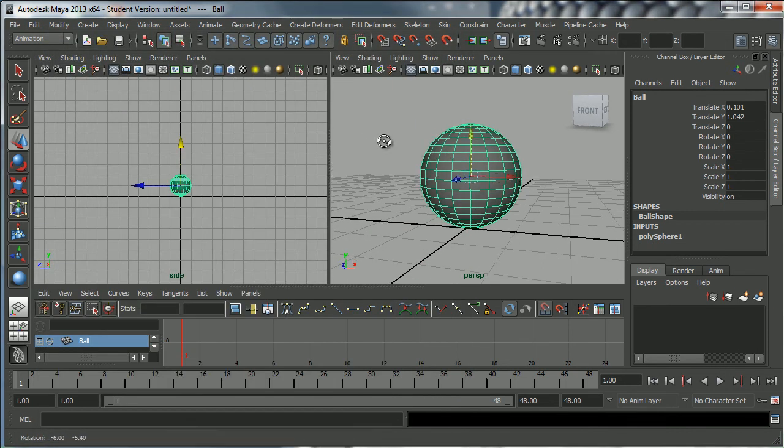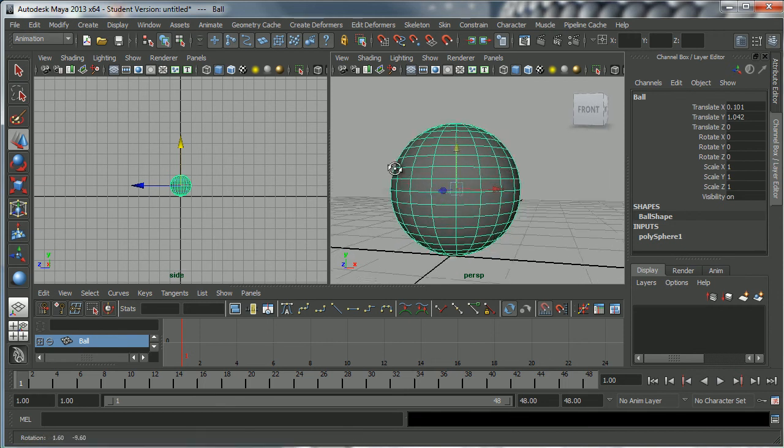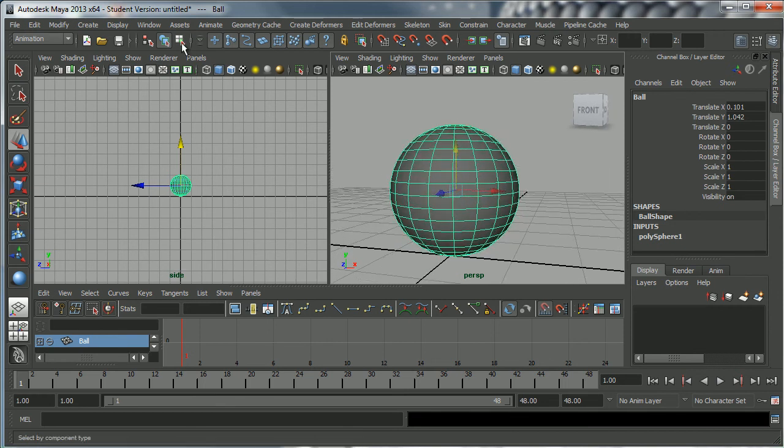Okay, a few other controls that are worth knowing about. There's two little controls up here. This button here is the Select Surface Object button, and this is the Select by Component button. So this is Object Mode, Component Mode. Now it's very important, generally speaking, when you're animating in Maya, that you are in Object Mode and not in Component Mode.